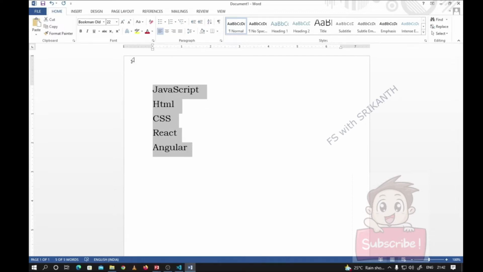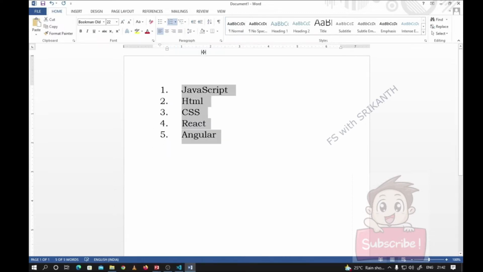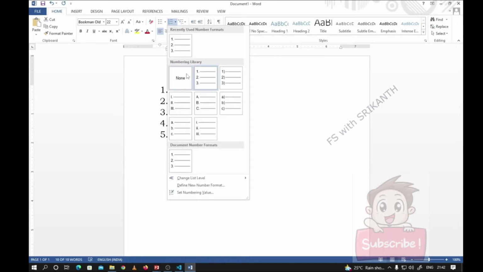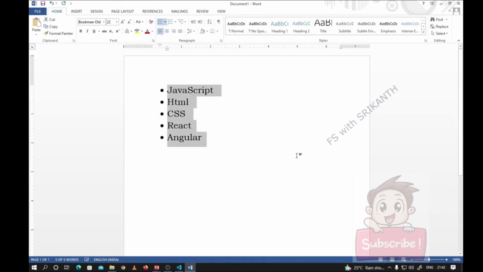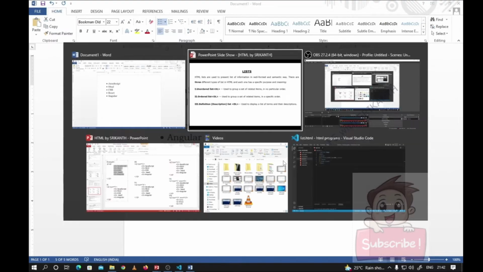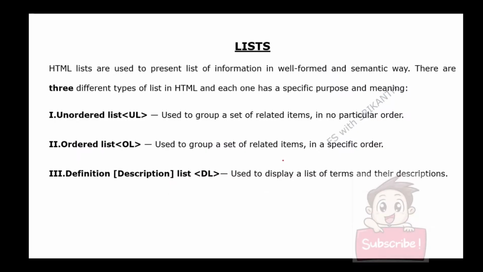So just observe here, there is a numerical format. Just in this way, this is one type of order, and here an alphabet-numerical one, right? And here you observe a symbolic format, right? And there is a dotted format. In the same way, this type of representing data in a web page is possible with the help of lists.